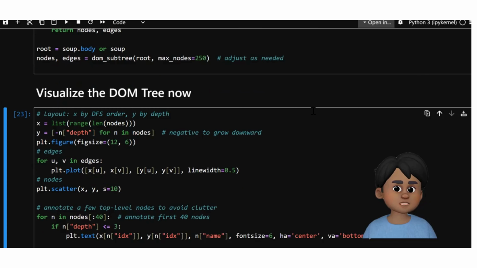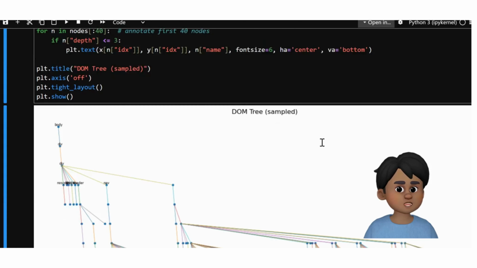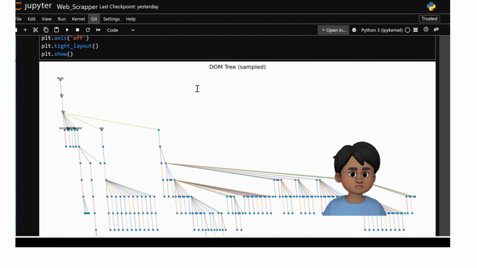Okay, now let's visualize the DOM tree. So we got X and Y. X is like length of nodes and Y we have depth of those nodes. So plt.figure with figsize 12 and 6. Then we go through the loop with U and V variables over the edges and plt.plot X and UV. On the X-axis, what edges we have, and UV we would put there. Then plt.scatter X and Y with s equals 10. Same. So let's check how this tree looks and refresh this one.